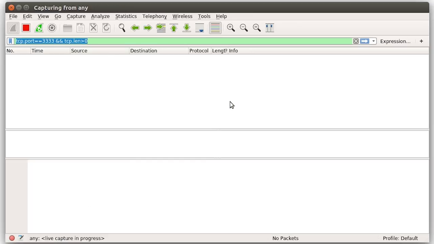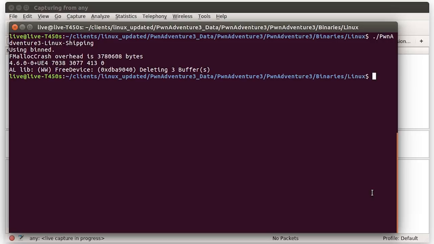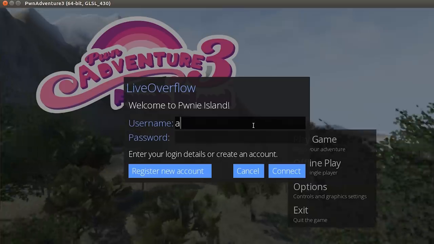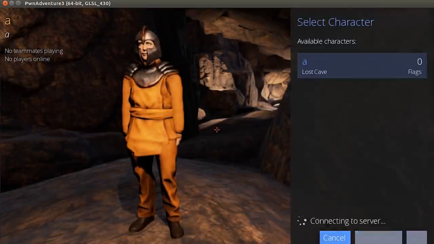Then monitor any interface and filter for all TCP packets to port 3333 and filter for only packets that contain a payload, so where the TCP length is larger than 0. Then launch the game again and I also log in with an account.